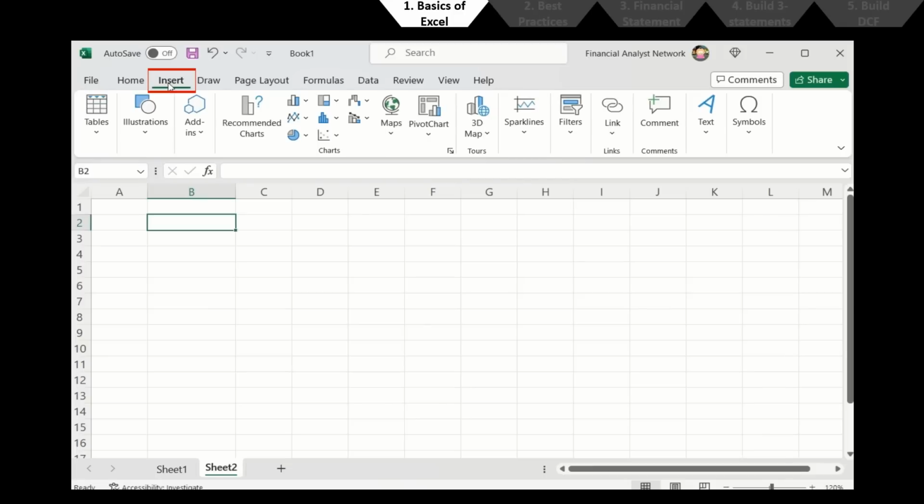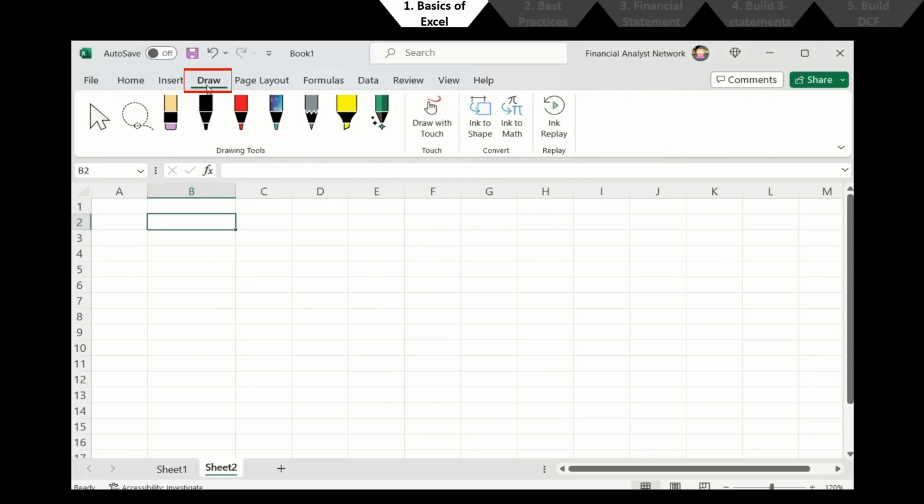Under the Insert ribbon, the most commonly used tools here are pivot tables, which we'll look at more later, and inserting charts in the form of bar graphs or line graphs and spark lines. The Draw ribbon isn't used very much, but if you want to make a custom drawing with your mouse or touchpad, you can do that here. For example, maybe you're creating invoices and you want to insert a signature.